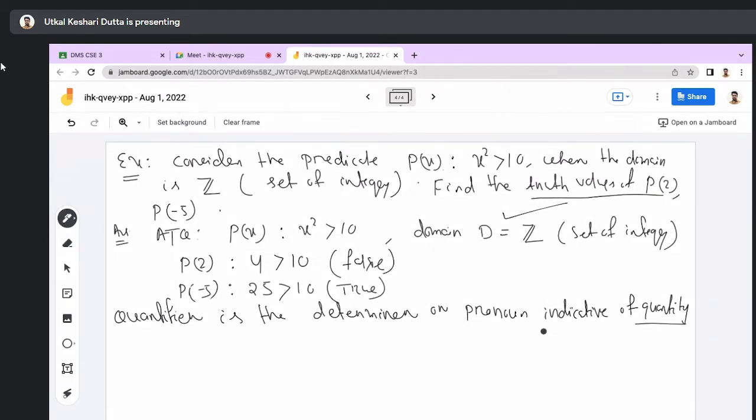That is a way. That means there is another way, that is using quantifiers. One part is predicates. There is another way to create a proposition from a propositional function.